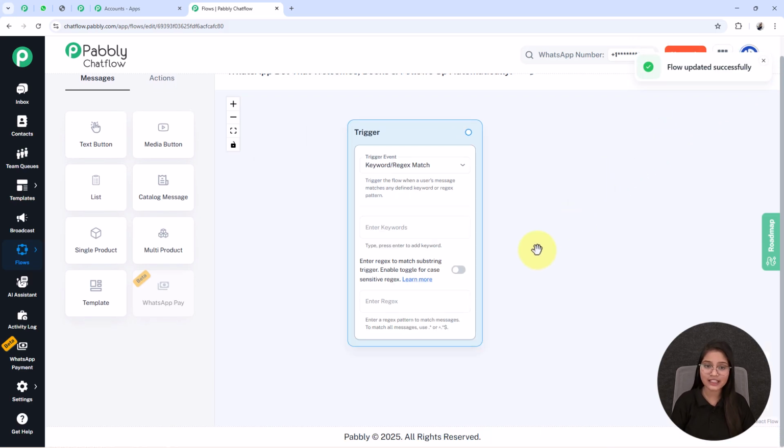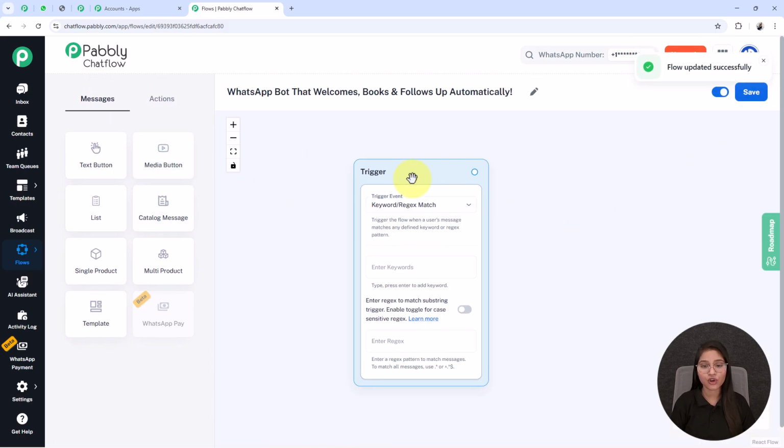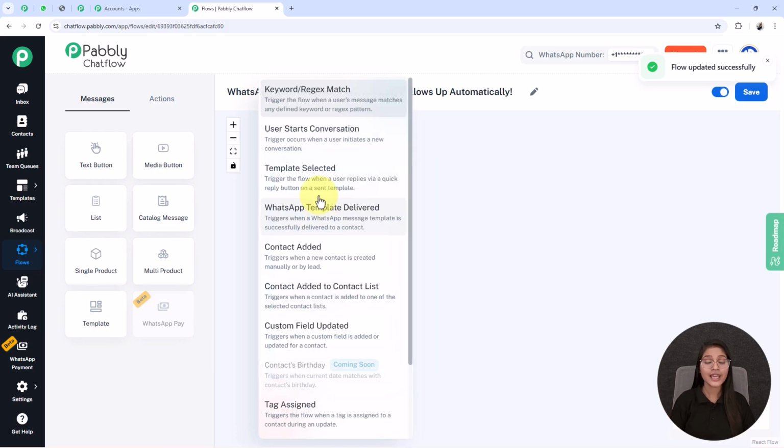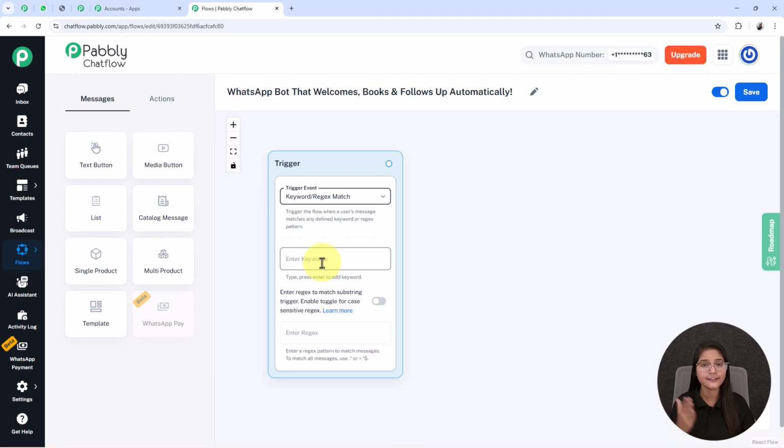Now let's get started. So for starting the creation of your flow, at first you have to select your trigger event. When you click on it, it will provide you multiple types of trigger events. I am creating this flow with the help of keywords, so I will select this. Keywords are those manually entered words that I expect that my user sends to me.